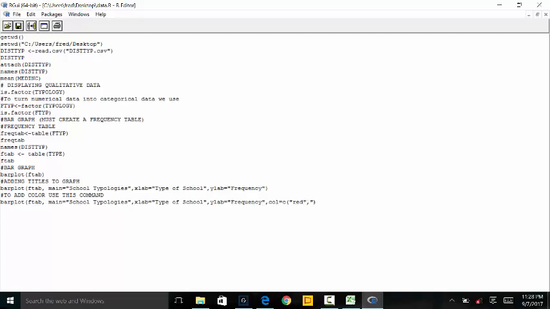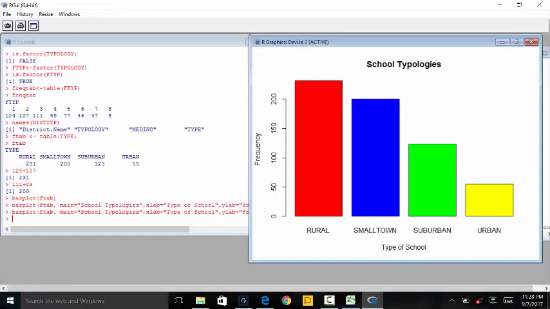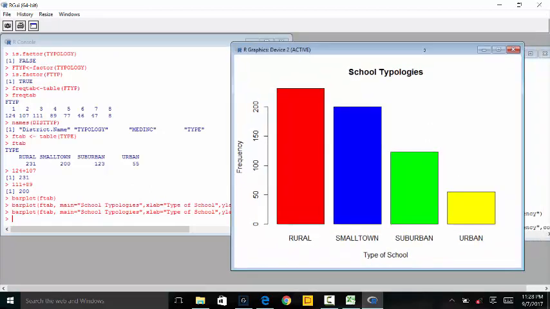Then we want the second bar to be blue. Then we want the third bar to be green. And then we want the fourth bar to be yellow. Now if we run this command, Control R, minimize this back down to where we can see what we're doing, and open this up, we now have created a bar graph where the bars are in color.